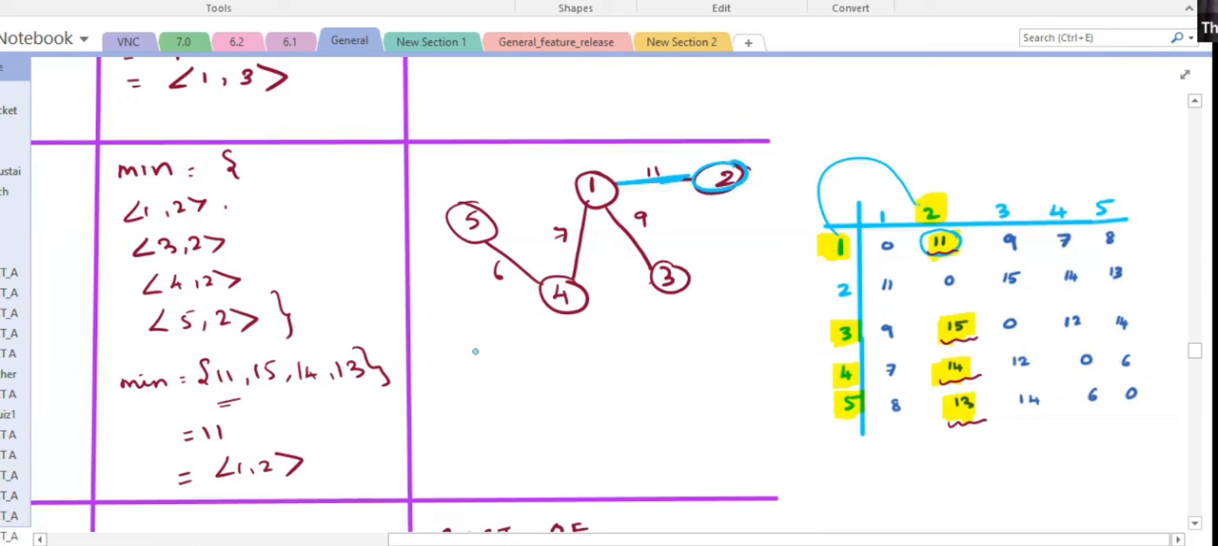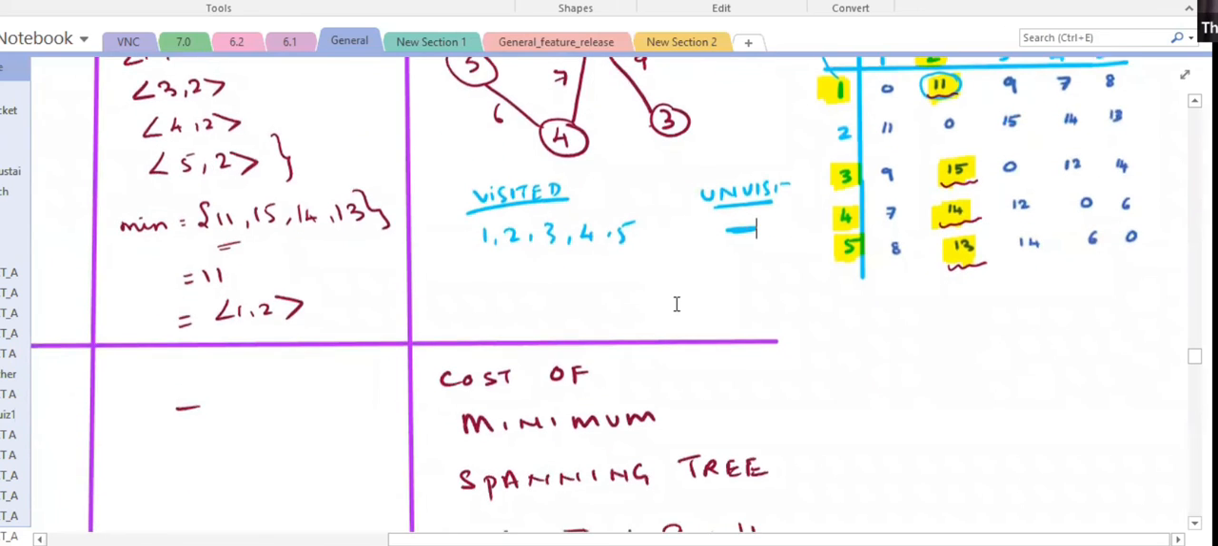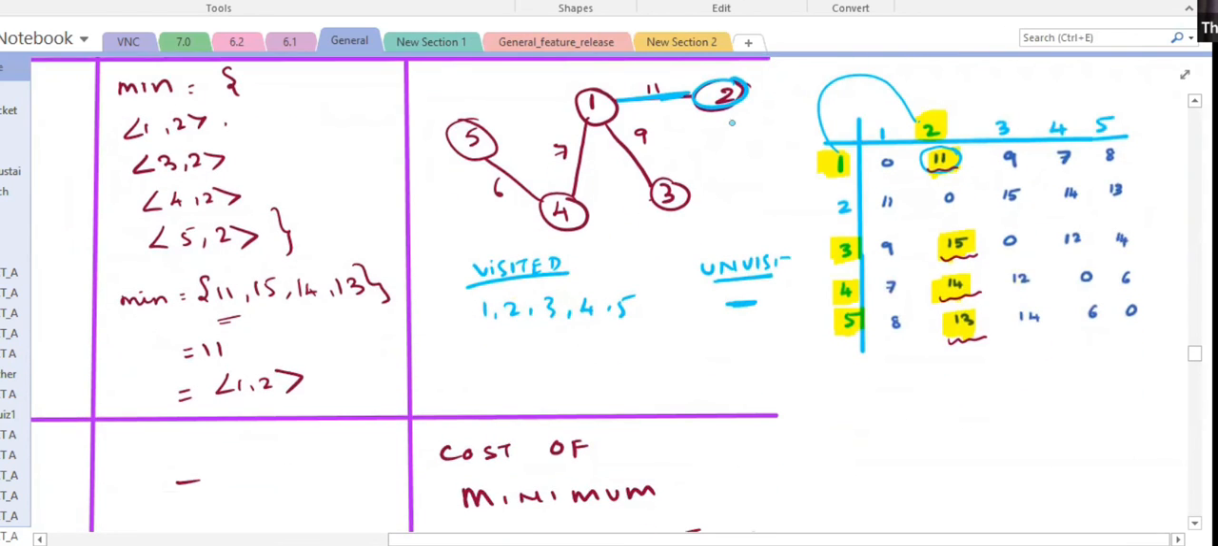Okay. So after this step, visited is 1, 2, 3, 4, 5. Anything unvisited? Nothing. So at this point, we stop. So now you have actually built the spanning tree. This is the spanning tree.